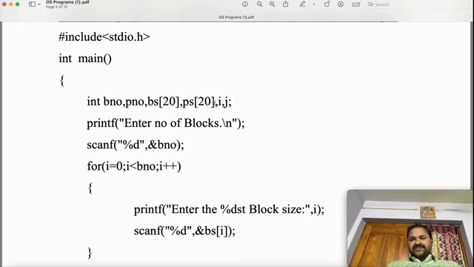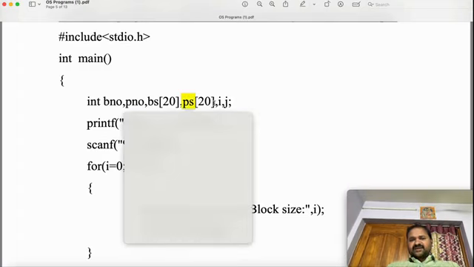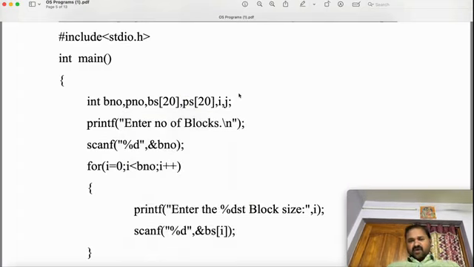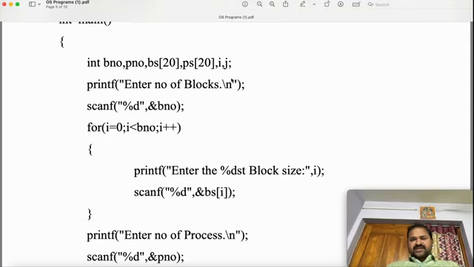Next one is PS of 20. We have 4 processes in this example, so maximum we can enter 20 processes, to read the size of the processes. Next one is i and j. These two are loop variables, used for repetition purposes. Next, printf enter number of blocks. For the blocks, BNo is the variable.